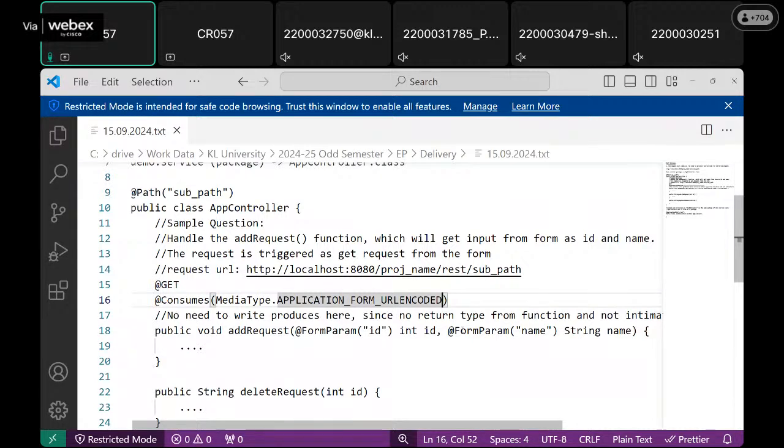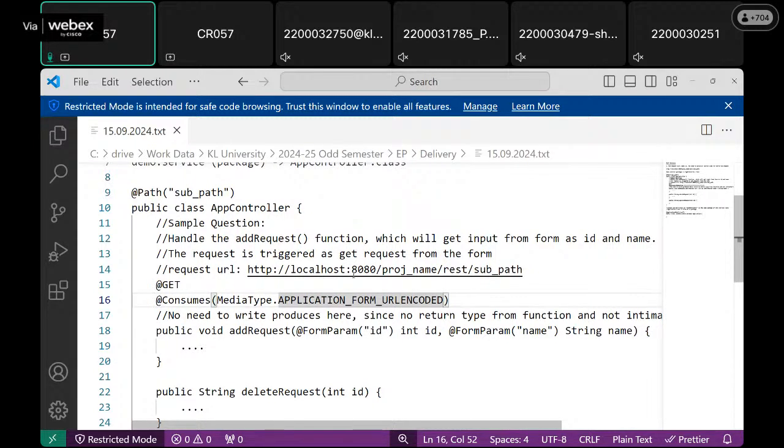Is this function understood? Clear? Students, can you say in the chat, is this function okay to you? Clear?